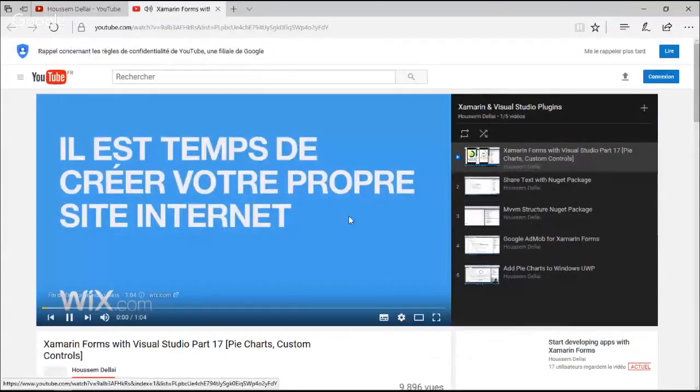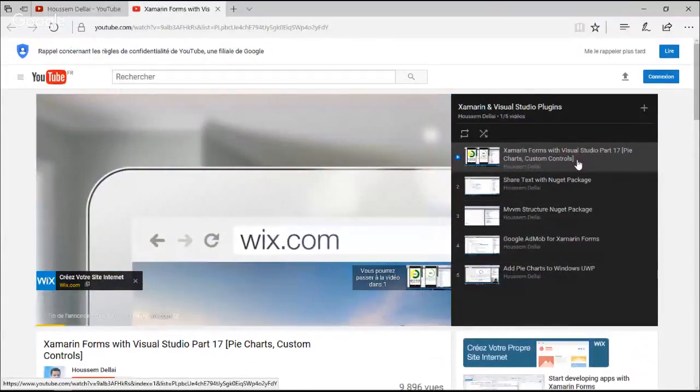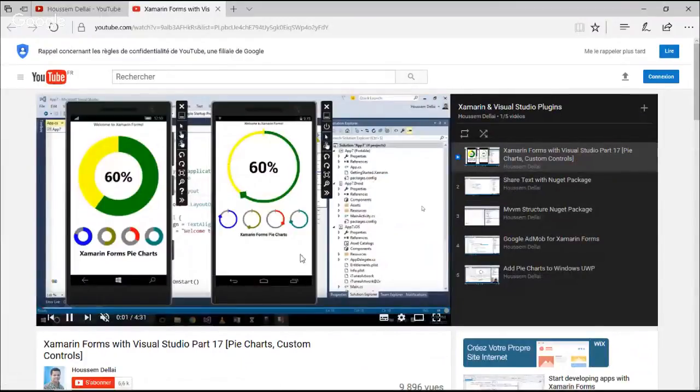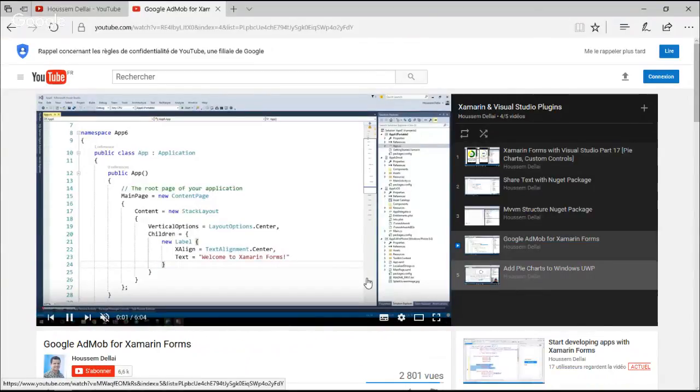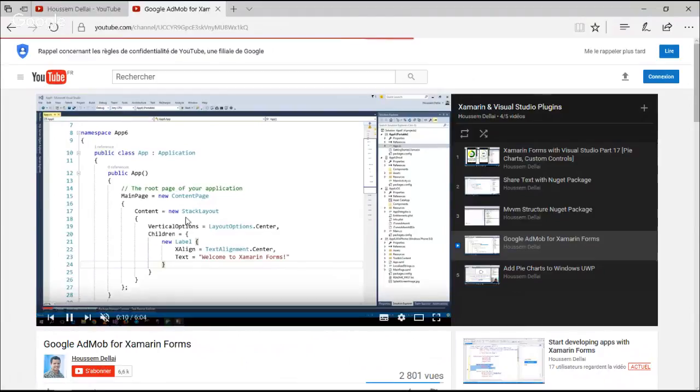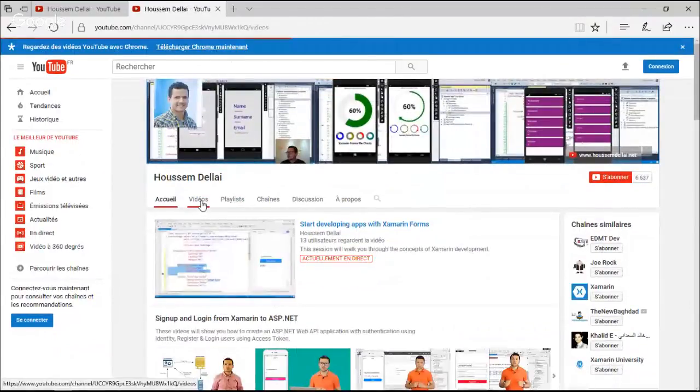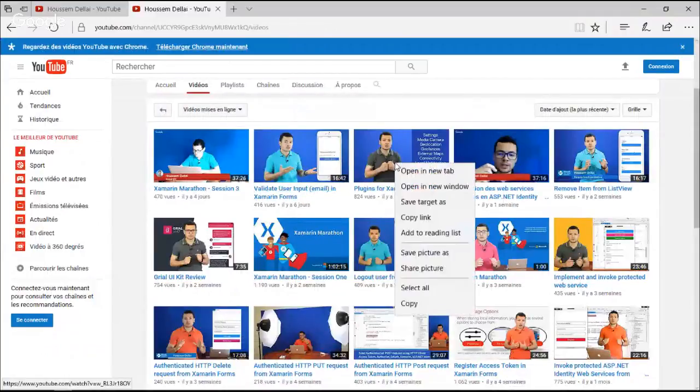where I show you how to create plugins, for example how to show a chart pie in Android and Windows. Then how you can share text to social media, to Facebook and Twitter. If you want to monetize your application, to start generating money from your app, maybe you want to use AdMob, and I show you how to use AdMob in your application. We also have some other videos posted recently. If you go to the channel and take a look at the recent videos, right here, I have this video.